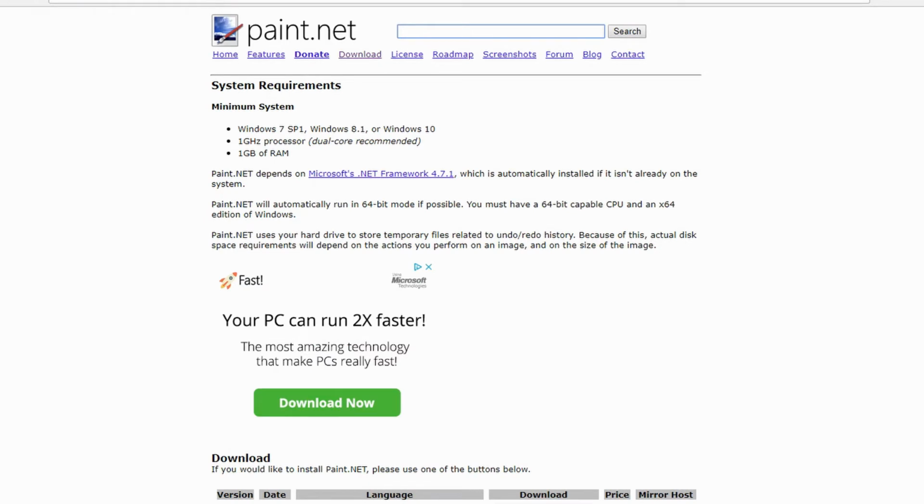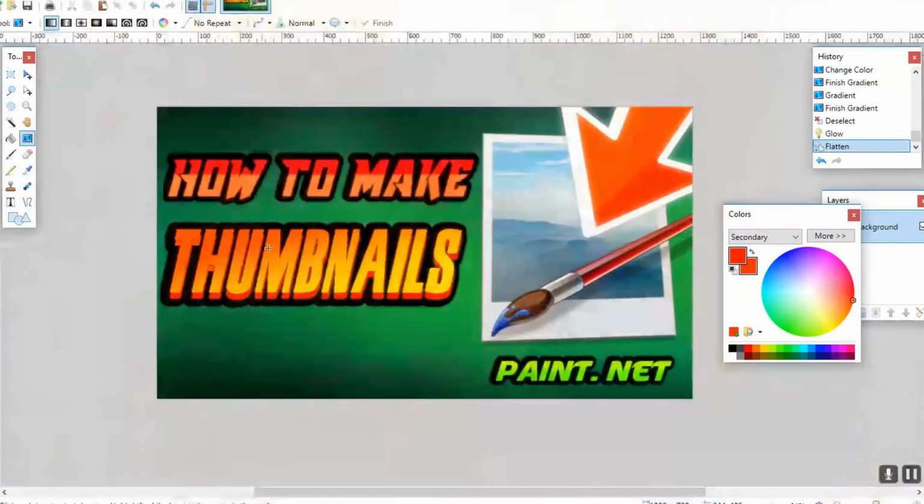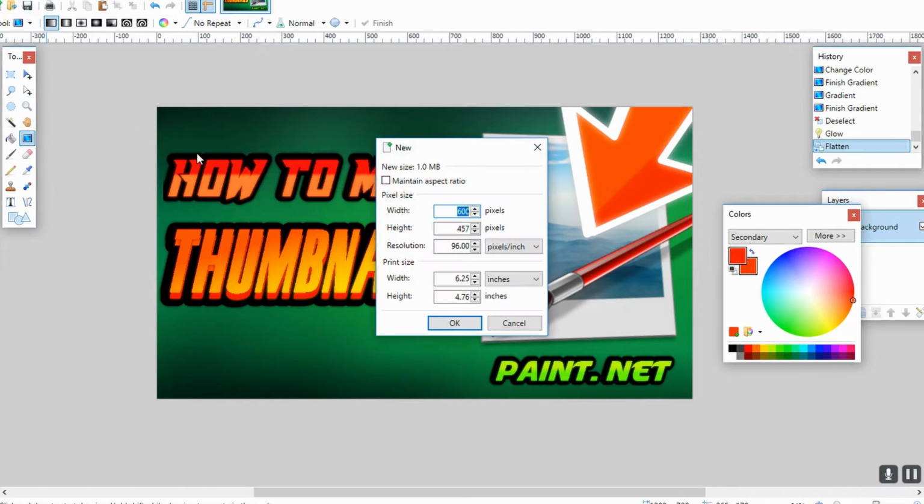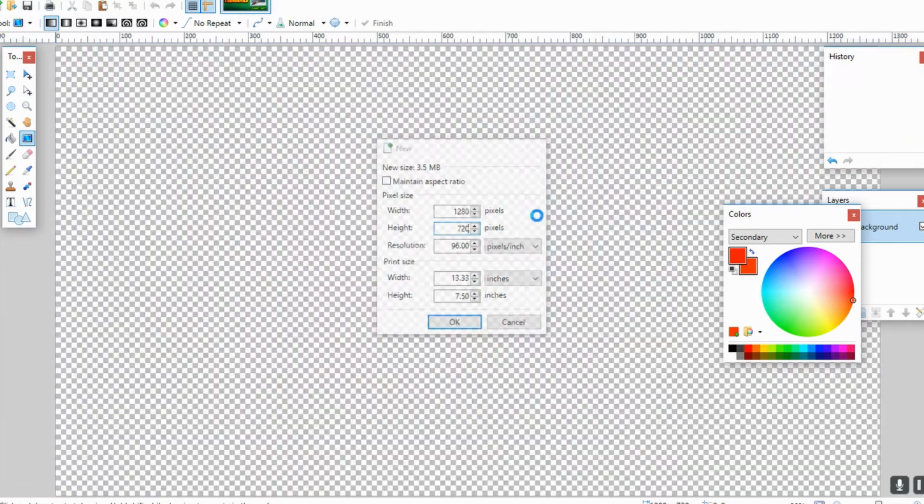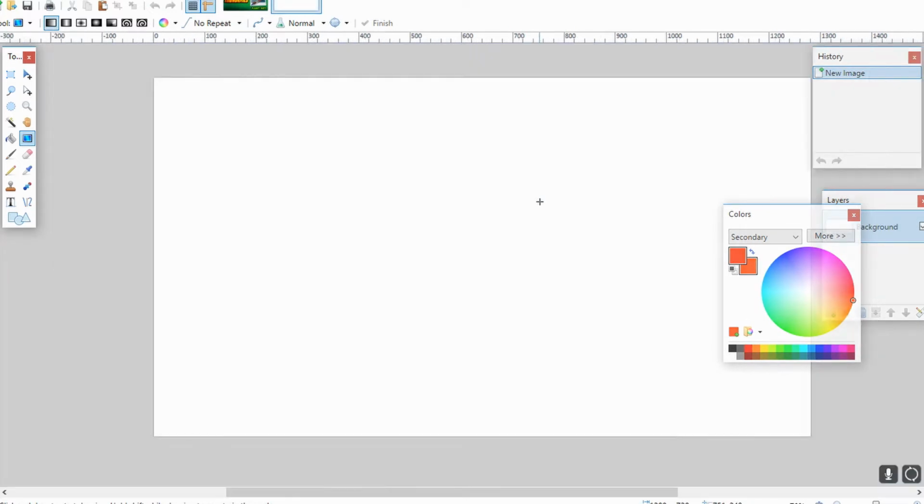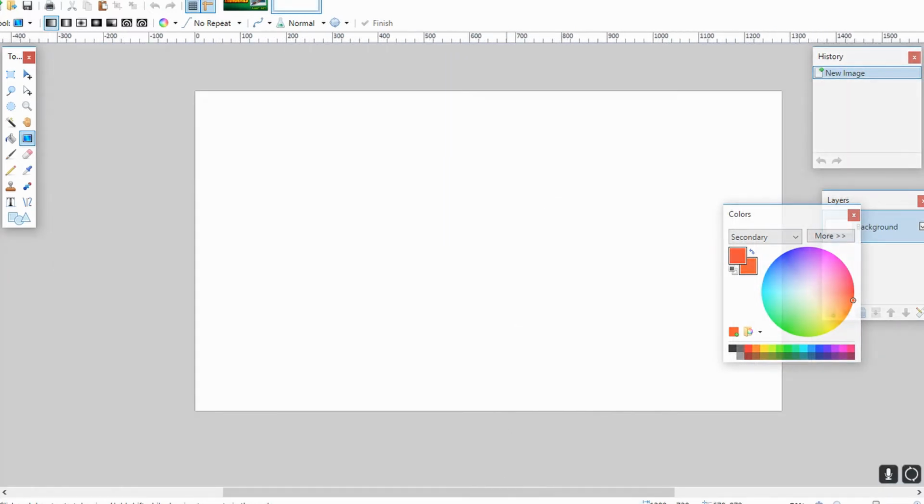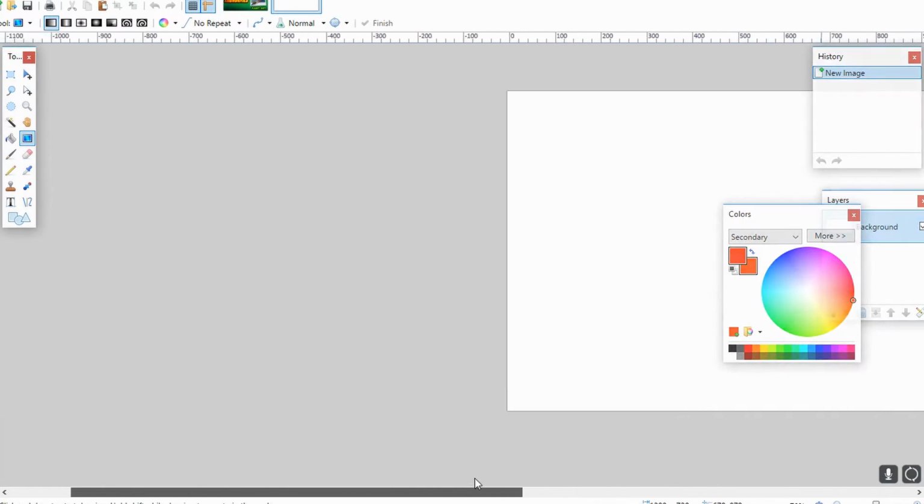But after you install that, you guys can now open up paint.net and click new, which I'm just going to do for tutorial purposes. And so I would do 1280 by 720. And now you see this right here. You get this amazing blank page.